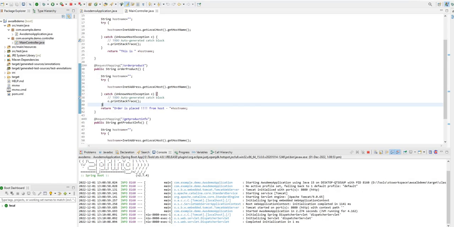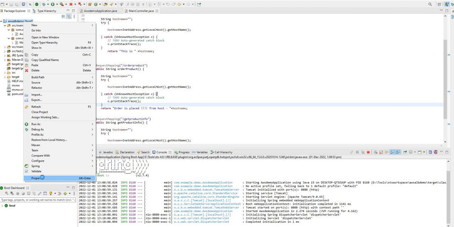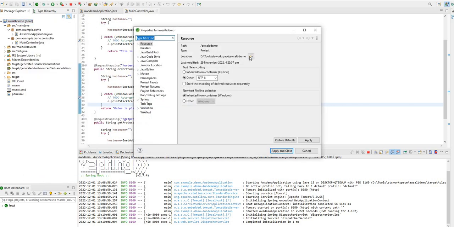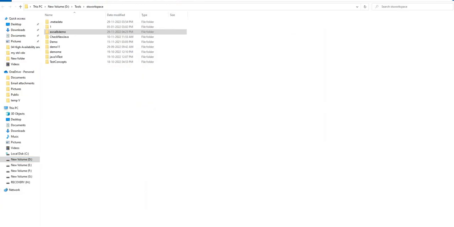Now it's time to build this application to create a jar that will be deployed on multiple instances we are going to create in AWS. So go back to your STS, right click on your project, go to properties, click on this location icon. It will open the application folder.